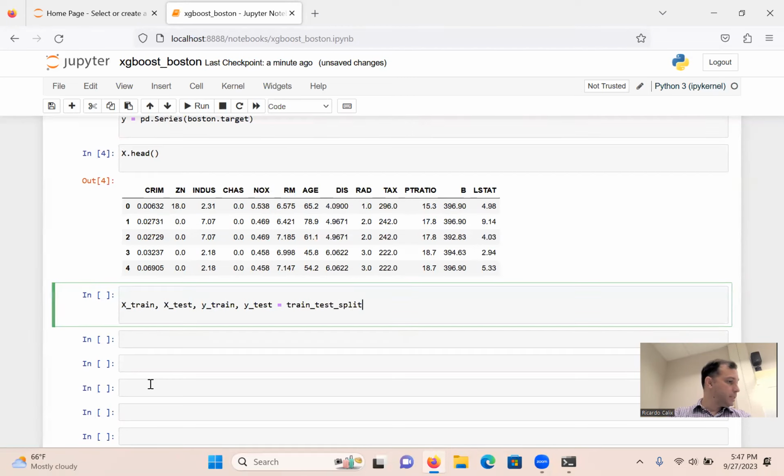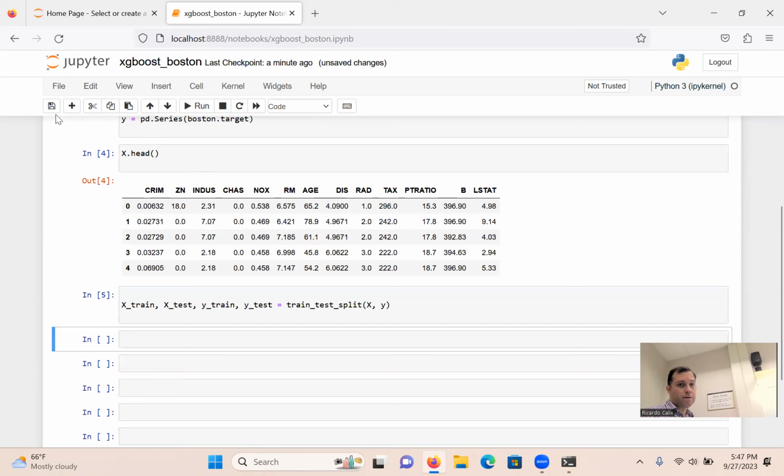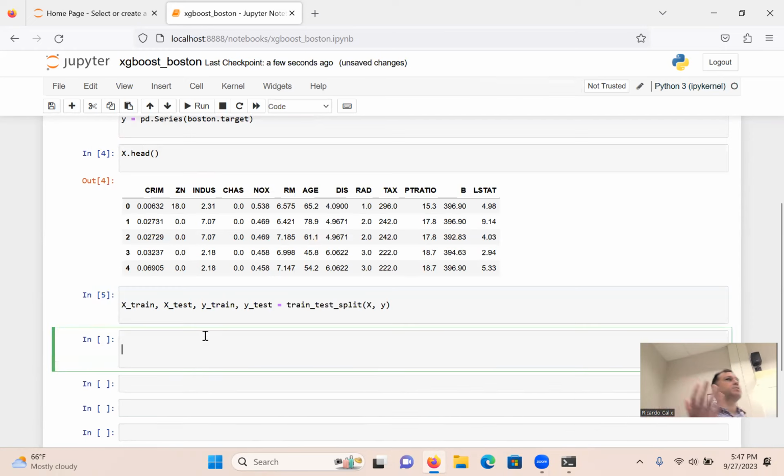Train test split. I'm going to give to it X comma Y. And I'm going to hit run. All right, so I've split my four data sets as we usually do. And now comes the XGBoost part.